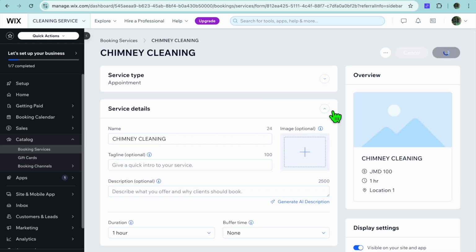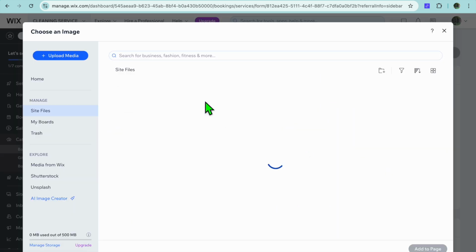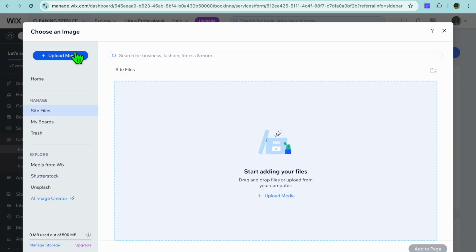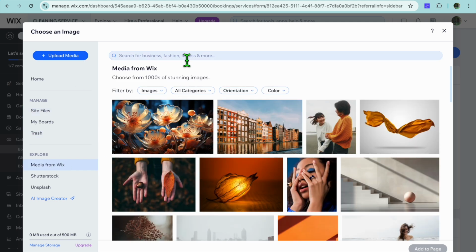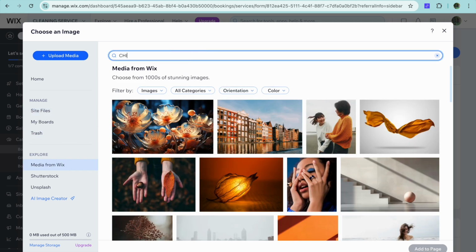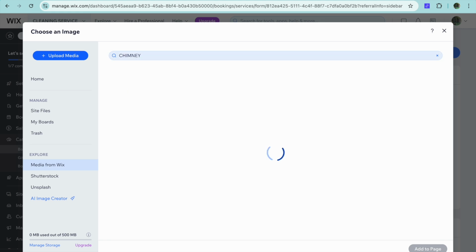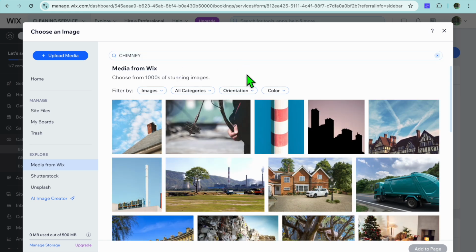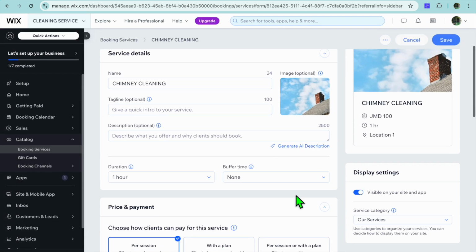Then we can add the picture or the profile pic for this service by tapping on the plus. You could select Upload Media and upload an image, or you can select Media from Wix, and we could type in Chimney right here. I'm just going to be selecting a copyright-free image. So let's say, for example's sake, this one, and I'll tap on Add to Page.